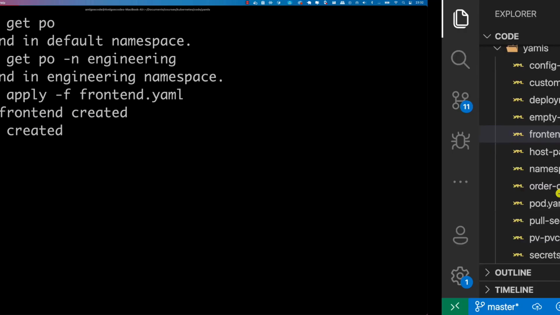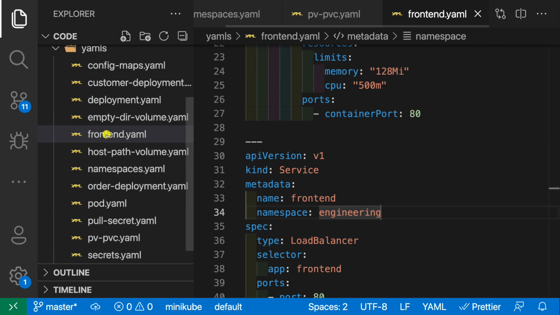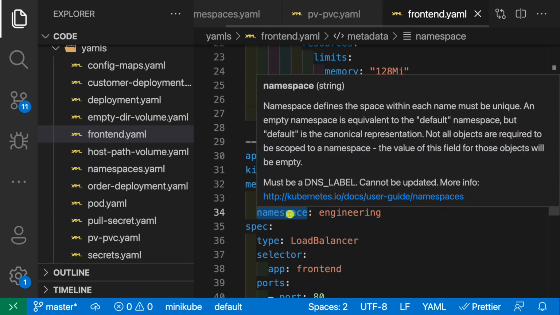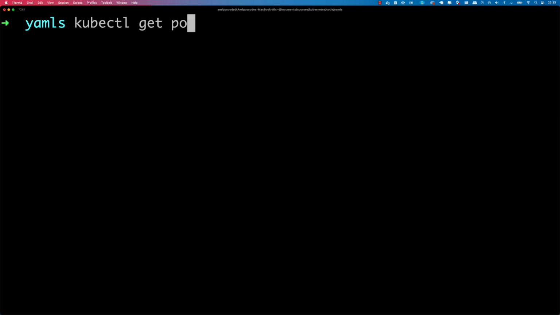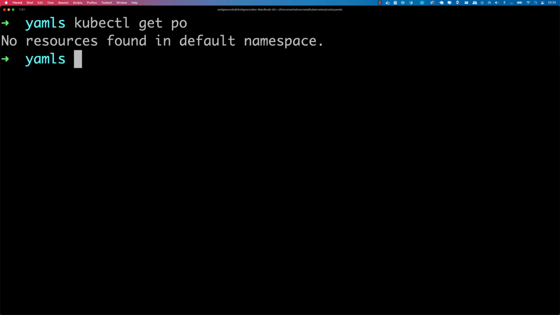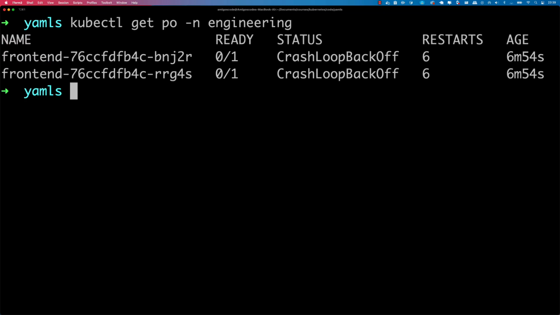Now I've picked this YAML here, the front end, but you can pick any of these YAMLs that we've been creating throughout this course. And inside of the metadata block, you can add the namespace that it belongs to, provided that it's namespaced. So now if I type kubectl get pods on the default namespace, nothing. Now let's get pods on the engineering namespace, and it seems like we have an issue.